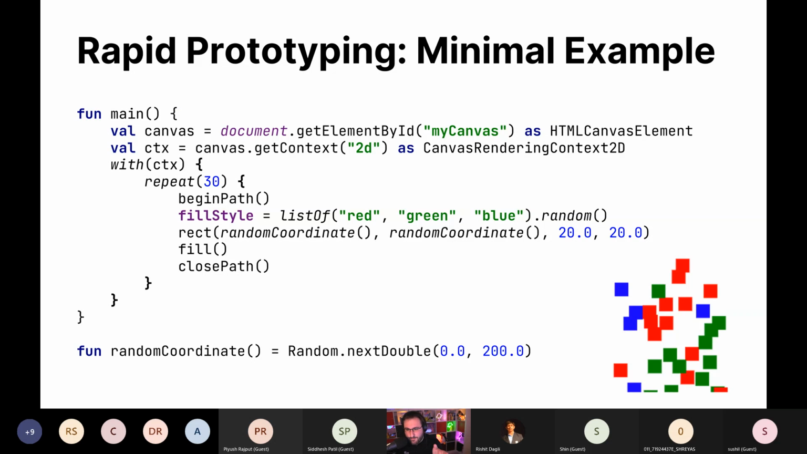We use getElementById to just grab ourselves a canvas which is already in our HTML. We cast it as a canvas element. We get the context, and then we use this fancy with function, which is a helper function from Kotlin to change your receiver. We just draw 30 rectangles of different colors. And the good thing is that at all points I get support from my IDE, so I'm never just guessing what I'm doing. I'm never alone, so to say.